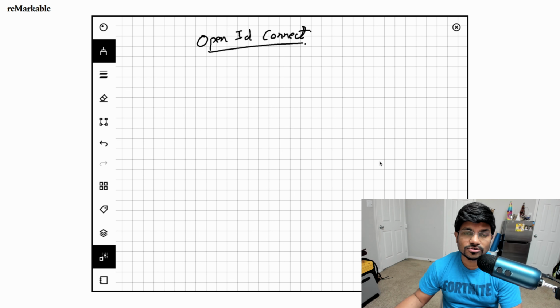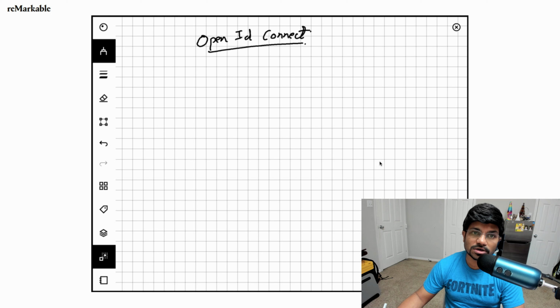Hi friends, so today I'm going to tell you about the OAuth flow, which is called OpenID Connect. You have done the "login with Facebook" and "login with Google" many times. How does that even work?